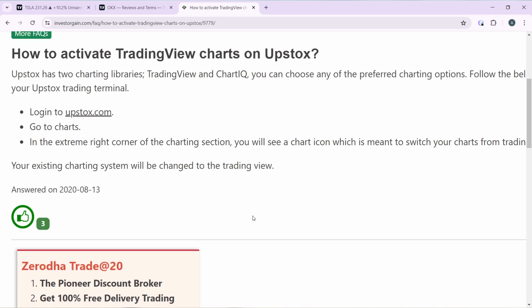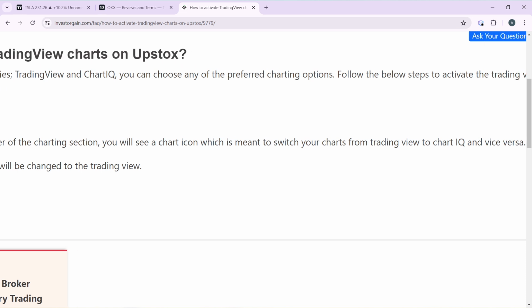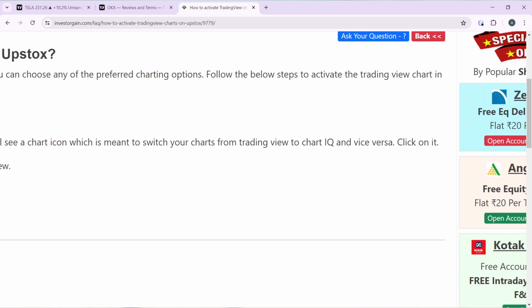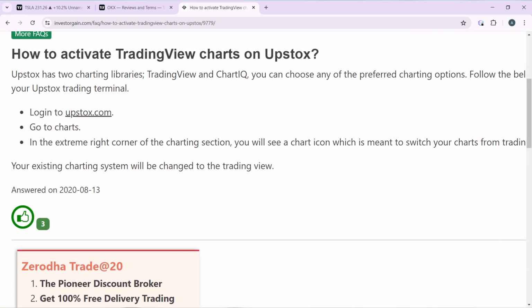And once you do that, in the extreme right corner of the charting section, you will see a chart icon, which is meant to switch your charts from Tradingview to ChartIQ and vice versa. Then click on it. Once you click on Tradingview, your existing charting system will be changed to Tradingview. Now that's pretty much it. That is how you can connect Tradingview to Upstox.